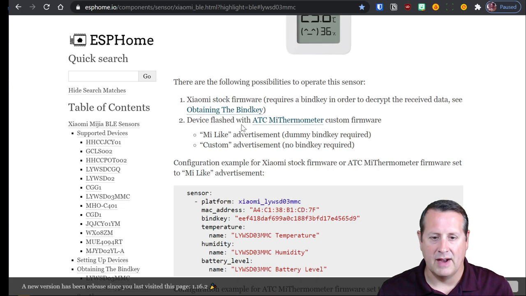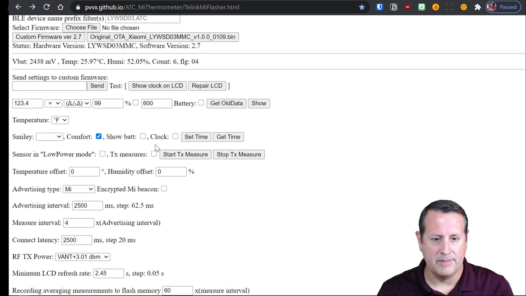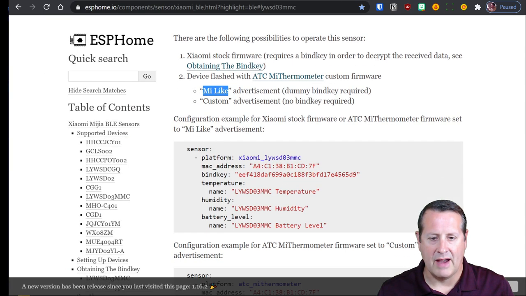We also have the device, if you use the ATC Mi thermometer custom firmware, if we use Mi-like, which I selected Mi for the type, and we can see that over here, I selected Mi, wherever it went to, right here, the advertising type is Mi, so I selected that. And so I'm going to use the Mi-like advertisement, which requires a, you can use a dummy bind key. It has to be the correct number of characters here, but you can use a dummy bind key. It doesn't have to be the exact bind key.